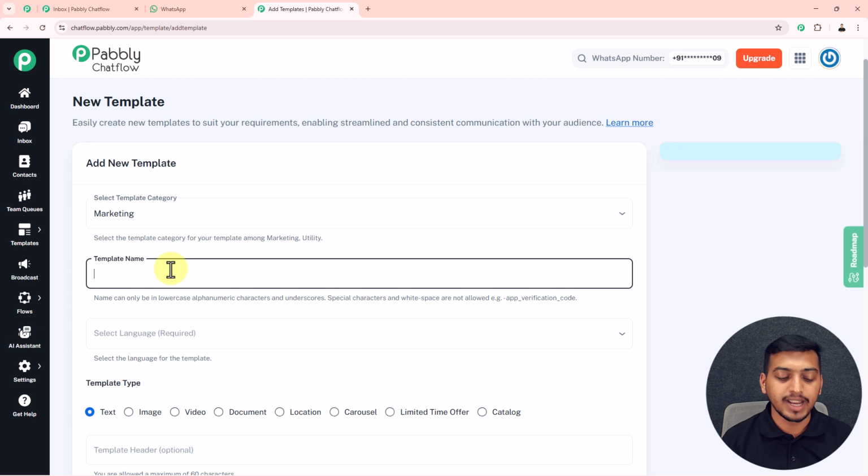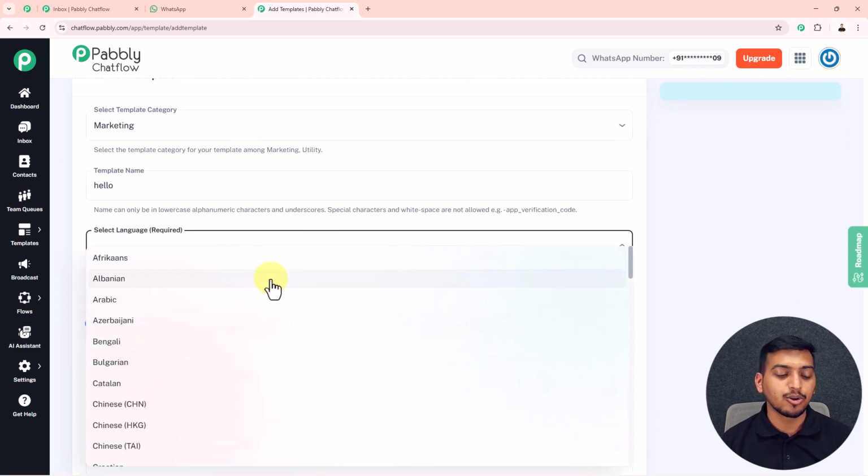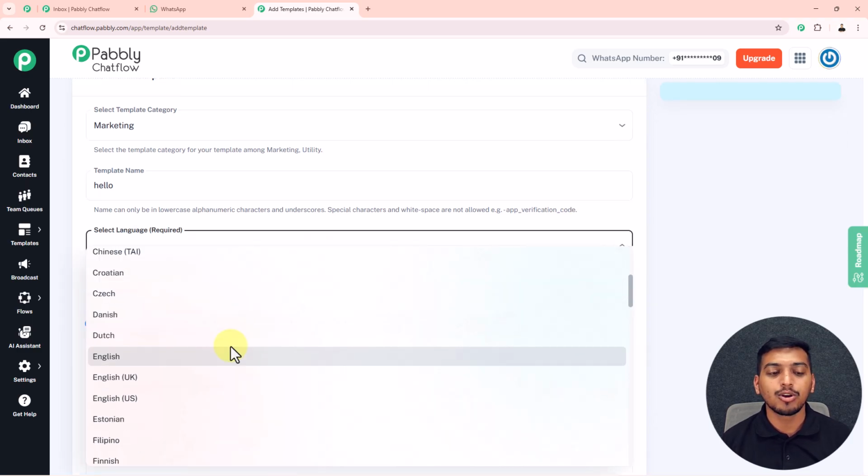Then you have to give a name to your template. So I will give this name hello, and there is a rule for this template name: name can only be in lowercase alphanumeric characters and underscores. Special characters and white spaces are not allowed, and this example is also given to you. So now we will select the language as English. You can select any other language also if you want to.